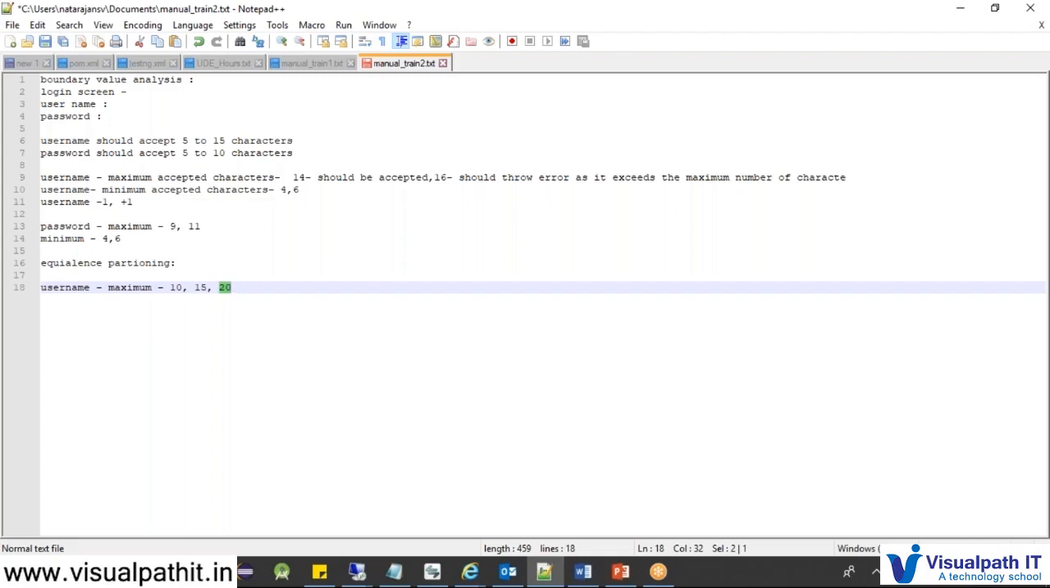Normally they take it as 5 less than the value and 5 greater than the value. So it will be equally partitioned data you should give. The maximum of this username in equivalence partitioning will be 15 characters, so the test data will be 10, which is the middle of this, then 15, 20. If you have time and want more precise testing, then you can use 25 as well here.